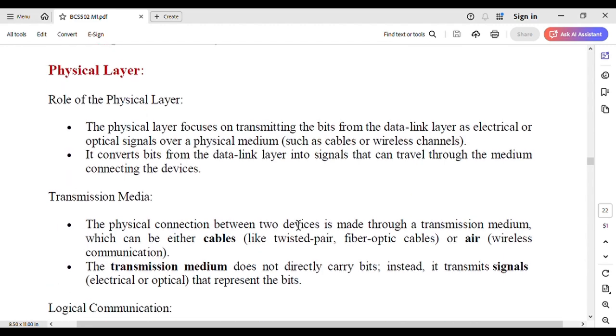As we know, under the physical layer, the data format is bits. The physical layer focuses on transmitting the bits from the data link layer as an electrical or optical signal over a physical medium such as cables or wires. It converts the bits from the data link layer into signals that can travel through the medium connecting the devices. From one layer to another there is a change, or encapsulation.